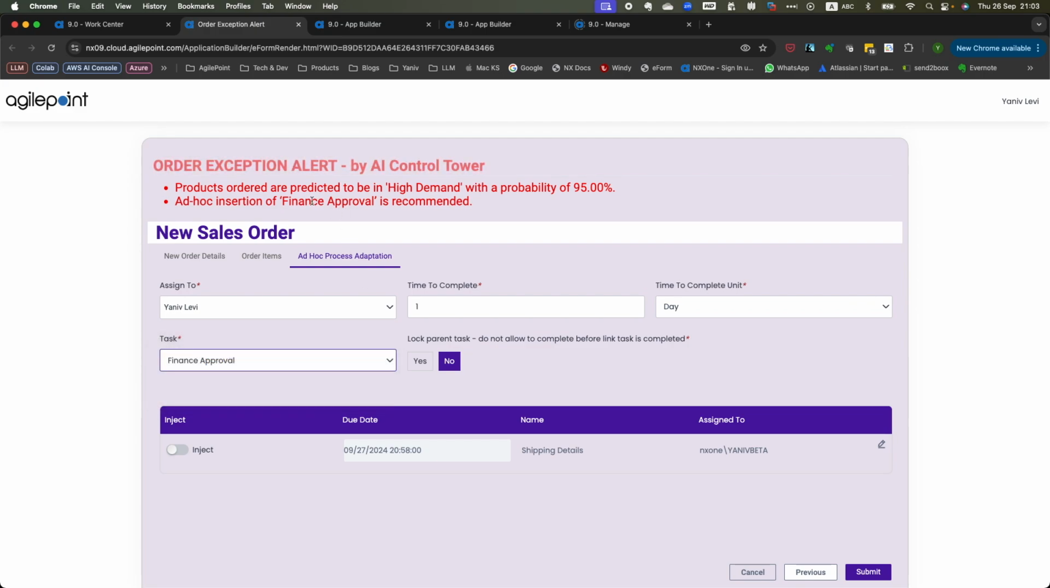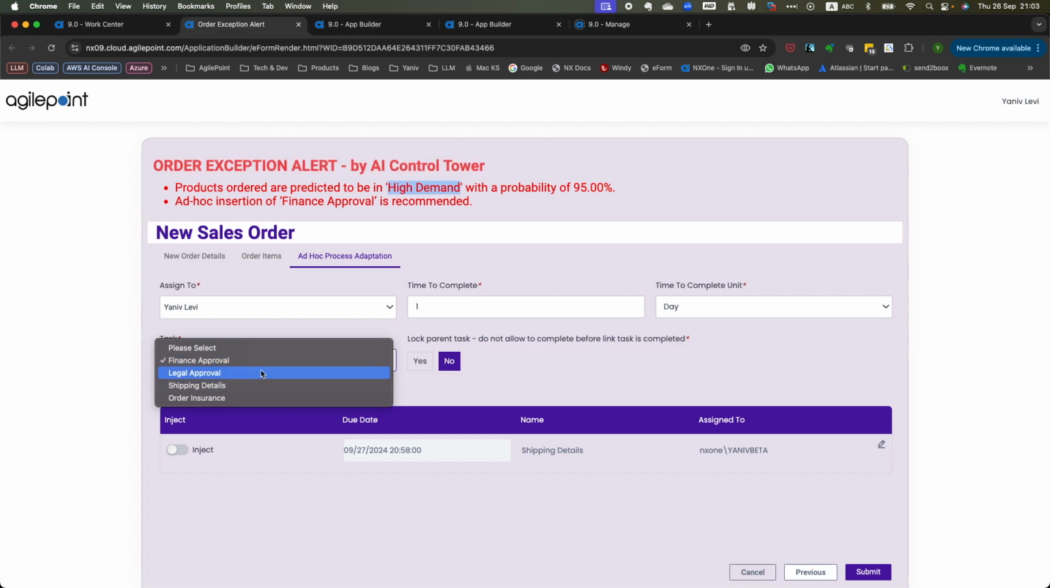Now, although the predictive AI model is predicting that the finance approval is the best recommended next task to handle this high demand type of exception, as a user, I can decide to use other tasks. As a user, I may have a bigger picture, a deeper understanding of this order of the customer and other factors, and can take any other decision. And that's where we are saying we are using the AI as a recommendation, but still keep the decision by the users. But I'm going to stick with the finance approval.